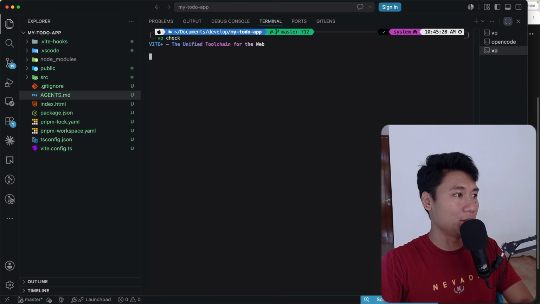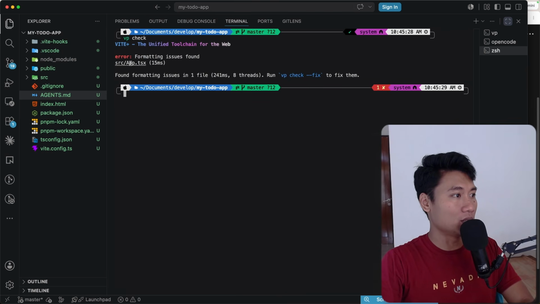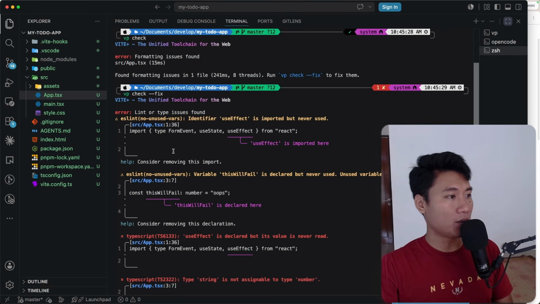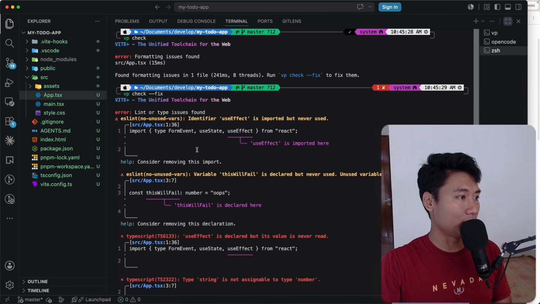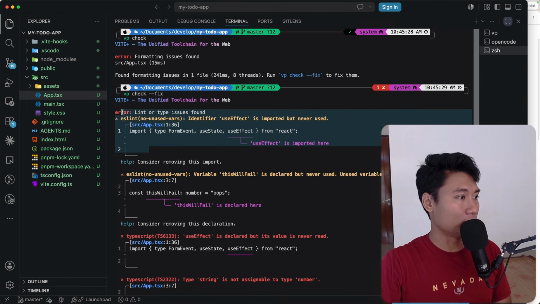I'm going to run vp check in here. So let's see. As you can see, we have a formatting issue found in this src/App.tsx, found formatting issue in one file. So we can run this to fix it. Now let's try to run vp check --fix. All right, this is the result. As you can see, we have some errors in here. First is a lint or type issue found. On App.tsx, on this line, useEffect is imported here but never used. So that's the first error.